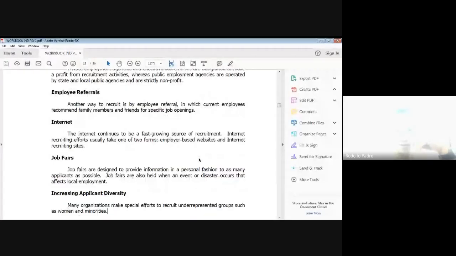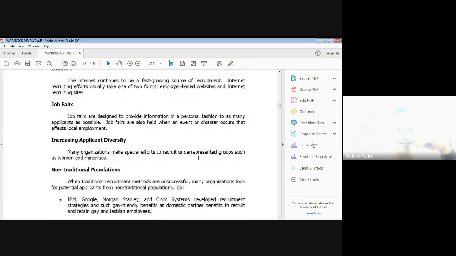So, we have the internet, which continues to be a fast-growing source of recruitment. Internet recruiting efforts and internet recruiting sites, like jobstreet.com, so that's part of it. Also employer-based websites. When you go to Google, like for example, gusto mo mag-apply sa Jollibee, naa na website ang Jollibee. You search Jollibee Argao, naa dito makita if there is a vacancy. Mga ingana, naa sila employer-based websites nga makita ninyo dito ang ilahang mga vacancy. Okay?